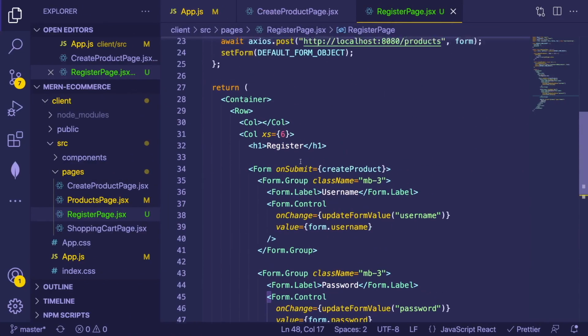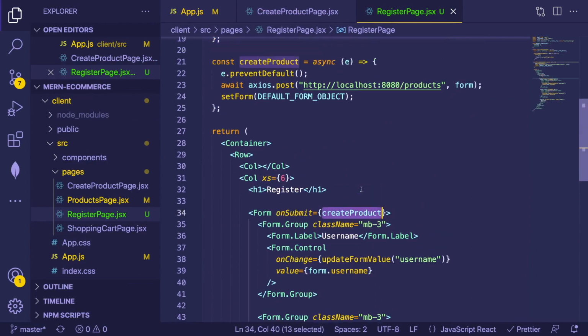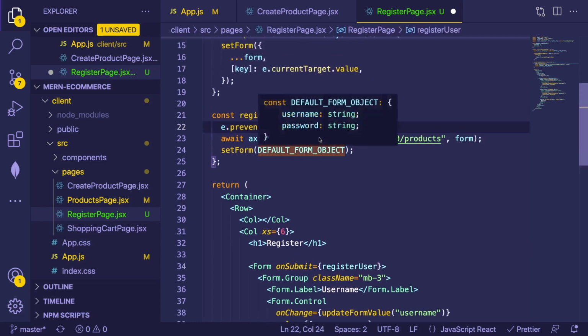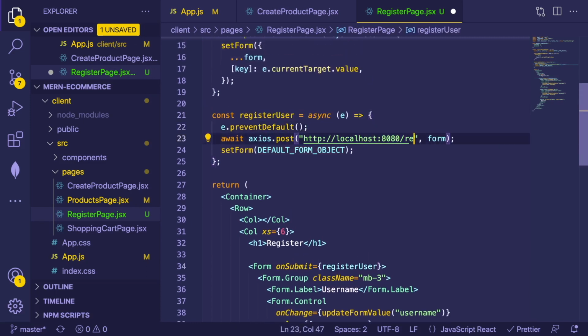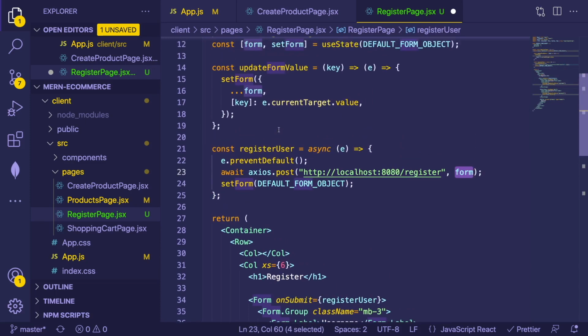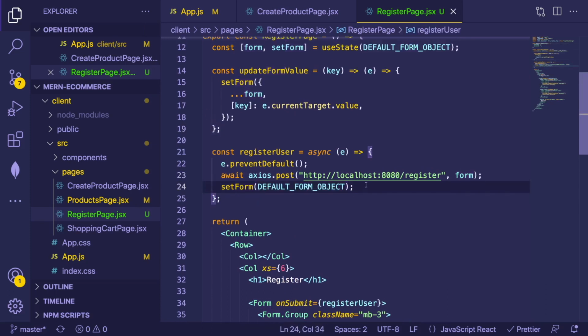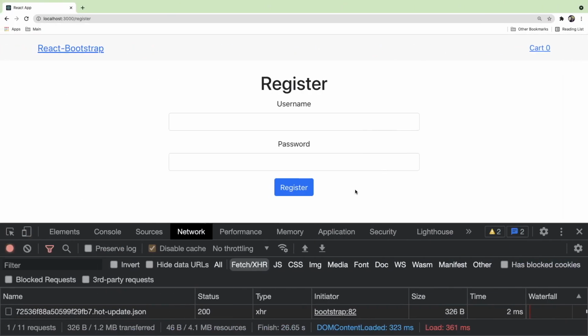But notice that when the form is submitted, we're calling a function called create product, but we need to rename this to register user. All right, and remember, we made an endpoint called /register, so we could probably say /register here, and we could pass the form, which is going to have username and password, and then we can reset the form, and we're probably going to have to redirect the user to a dashboard here, which I'll show you how to do in a second. But let's make sure this works.